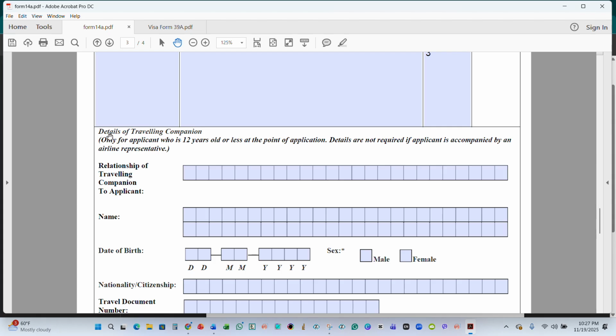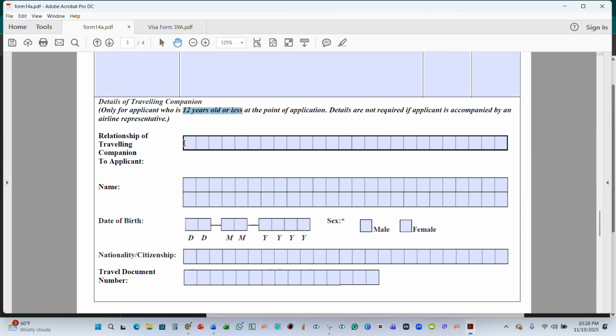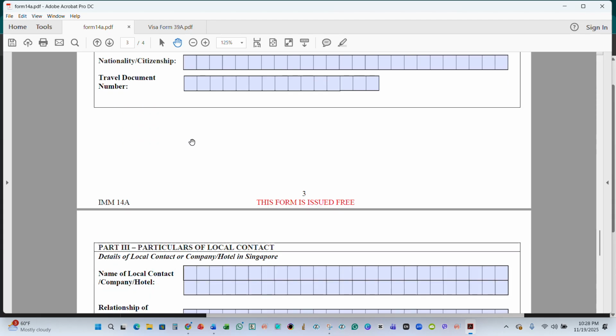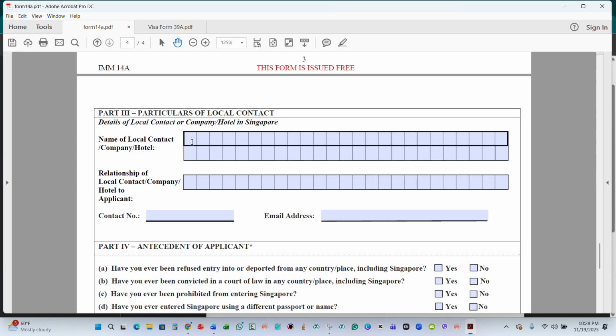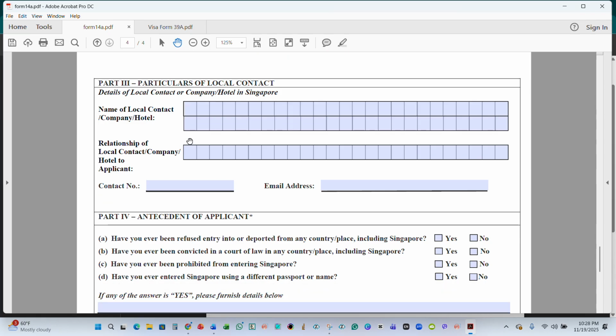Okay, so the details of the traveling companion. This is only for an applicant who is 12 years old or less at the point of application. For example, if you are going with one of your kids who is less than 12 years old, then you need to write it. If you are going with your spouse, you don't need to mention it here, because the limit is 12 years old or less. So this section must be blank if you are going alone or with your spouse.